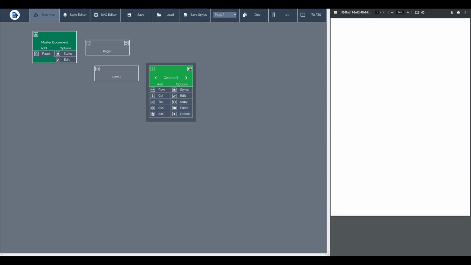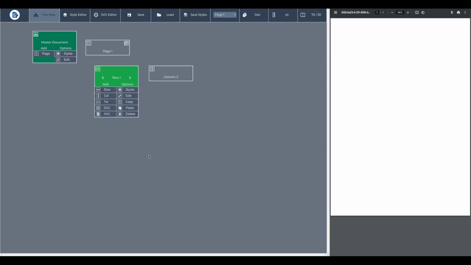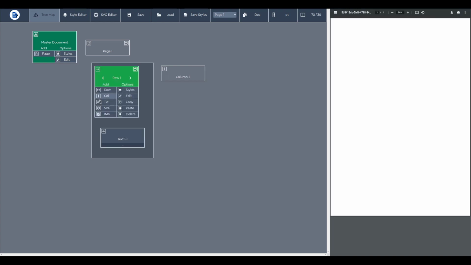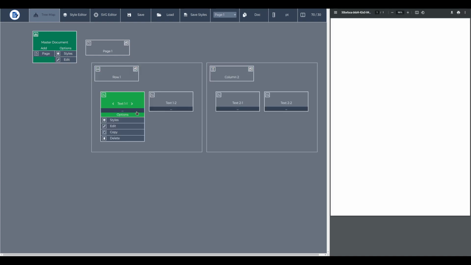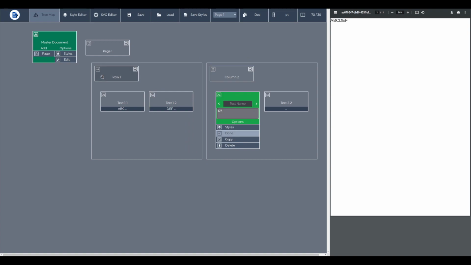So let's look briefly at how this all comes together when you're actually making a document. And as we, for example, add a bit of text here, let's add 2 bits here, and let's add 2 bits of text here. And we'll call this one ABC, DEF. And these ones can be numbers in the column.